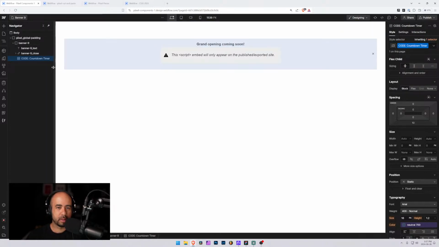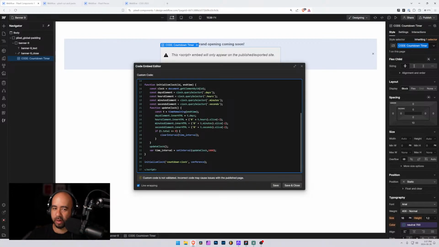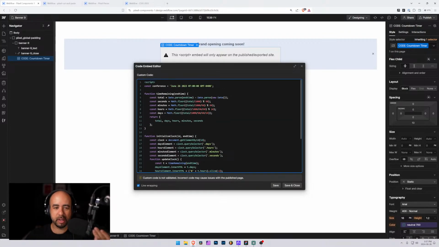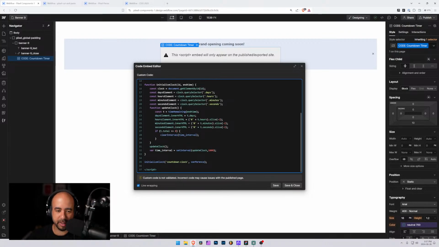Okay, so if we look at the code here, basically, here's the start. I just have this for conference, but maybe we should change it to end date or something like that.